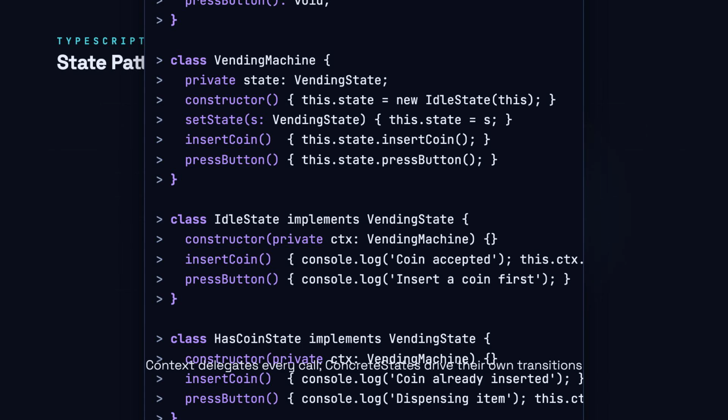Idle state implements the idle behavior. Inserting a coin logs a message and then calls setState to replace itself with hasCoinState. Pressing the button while idle just warns the user. HasCoinState does the opposite, dispensing the item and transitioning back to idle state. Down at the bottom, when we call insertCoin, the machine is idle, so idle state runs and transitions to hasCoinState. Press button now dispatches to hasCoinState, which dispenses and returns to idle. The final press button hits idle state again and prints the warning. No switch, no status field, pure polymorphism.